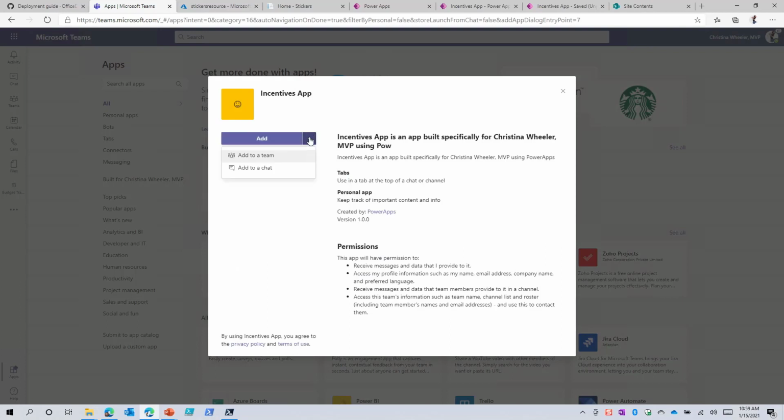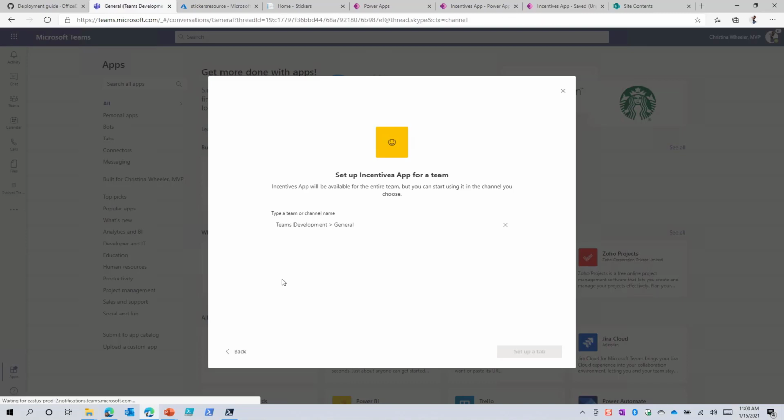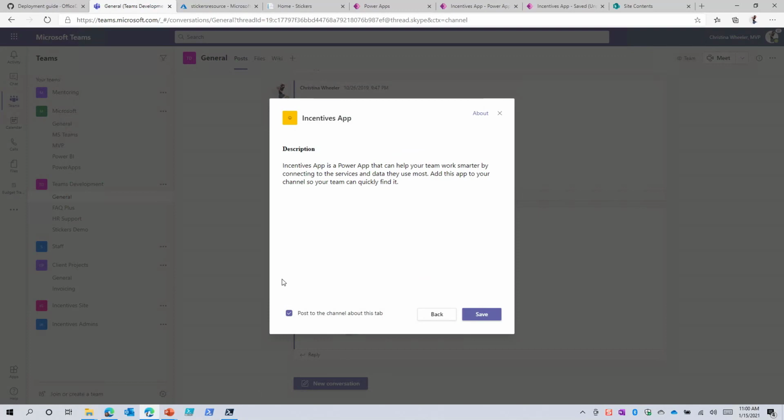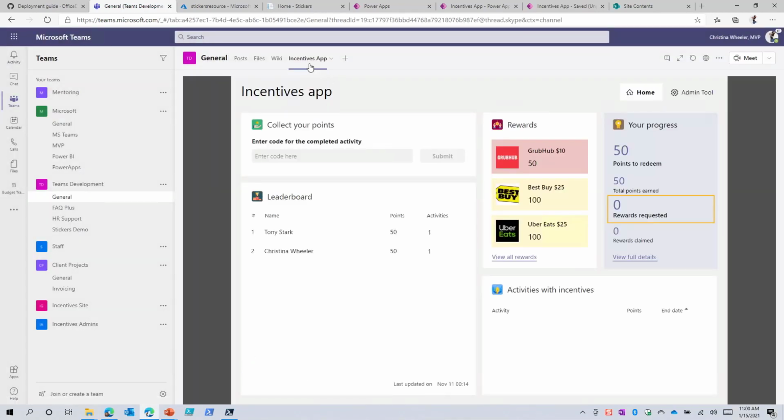I'm going to upload, and you'll see I have the ability to add it to a team or add it to a chat. I'm going to go ahead and add it to a team. And I'll add it to my general teams development. And then now I have the option here to post it as an announcement in the channel. And there you go.